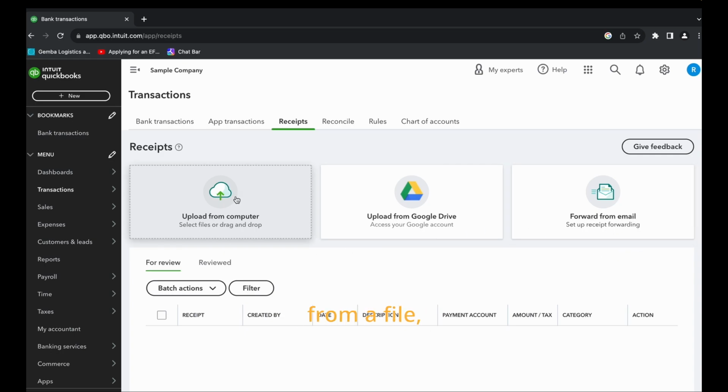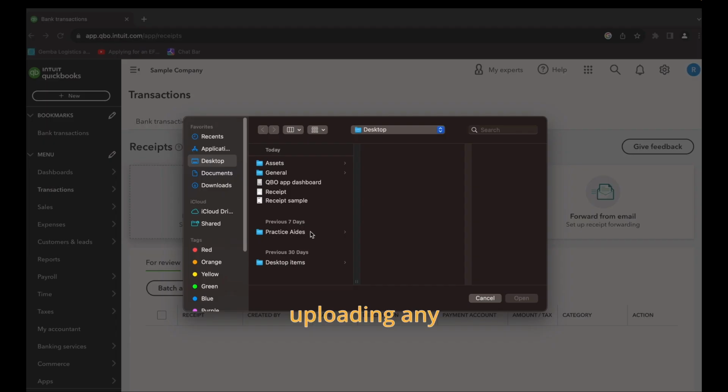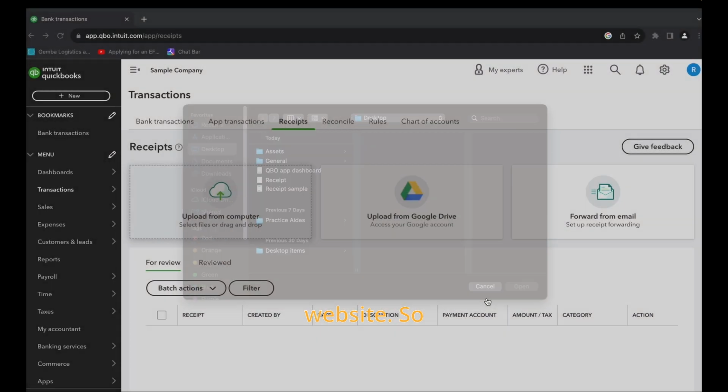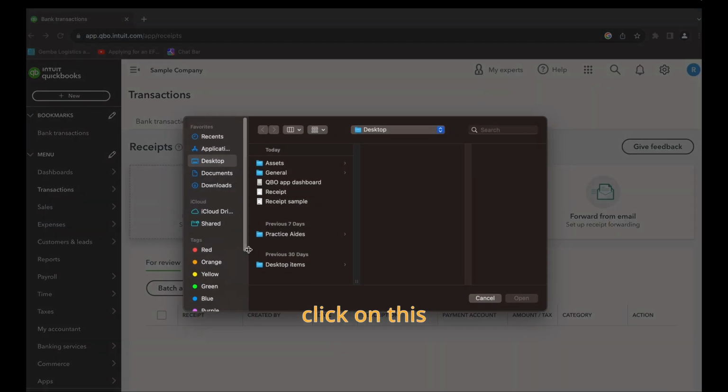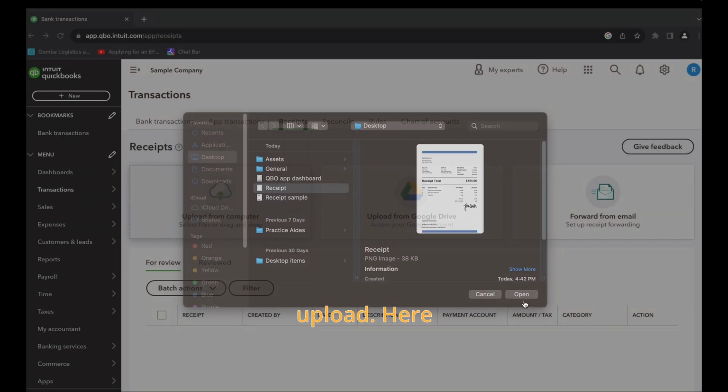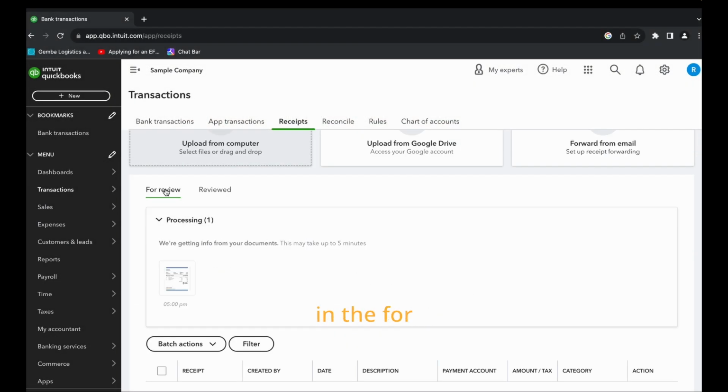To upload from a file, you can simply select it, just like uploading any file to a website. The quickest way to upload a file is to drag and drop it here. Let's say a receipt, for example: you can either drag and drop it, or you can click on this icon and then select the file that you want to upload. Here we have it. The for review section is where you can find the file you've just uploaded.